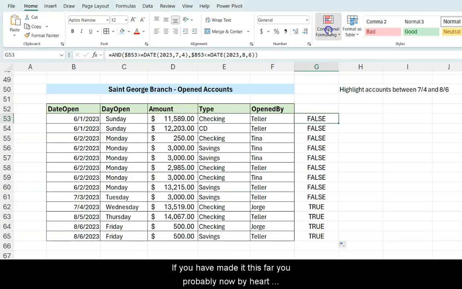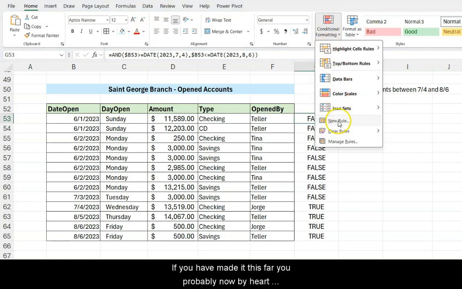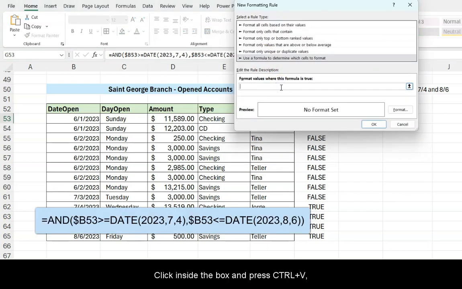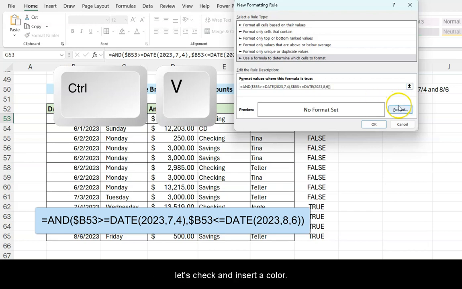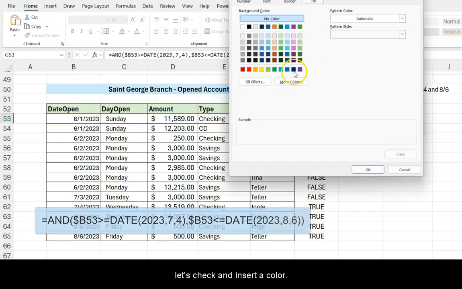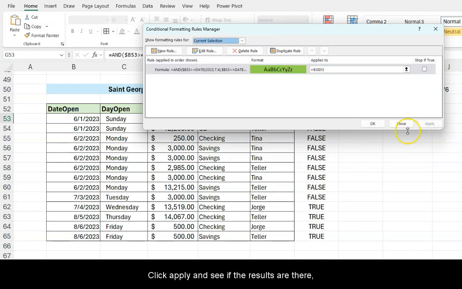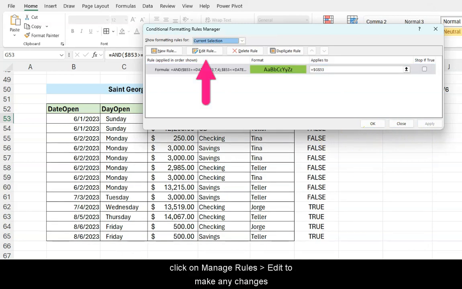If you have made it this far, you probably know by heart the steps to get to that formula box. Click inside the box and press Ctrl-V. Let's check and insert a color. Click Apply and see if the results are there. You can click on Manage Rules, Edit to make any changes.